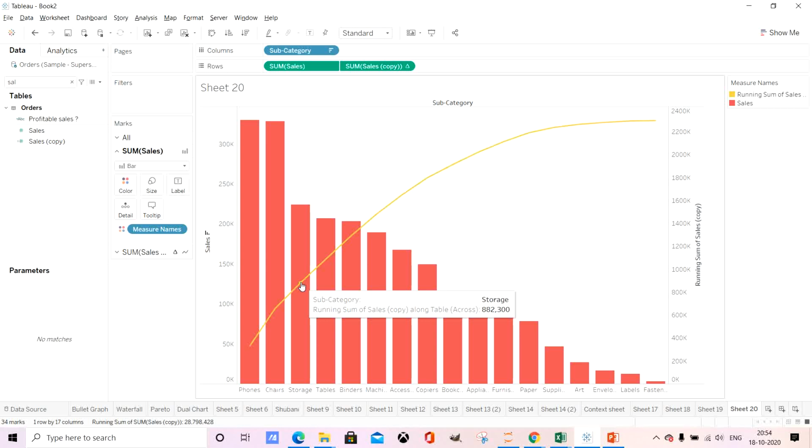Okay, so here I have 330,000, here I have 328,000, and here I have 223,000. So if I add 330 and 328, it's almost 660, close to 660, and then 223. So 660 and 200 is 860, and then 883 or something like that. If you see that running total, it will be 883 or 882, like I said. So 882 is nothing but the summation of phone sales, chair sales, and storage sales.